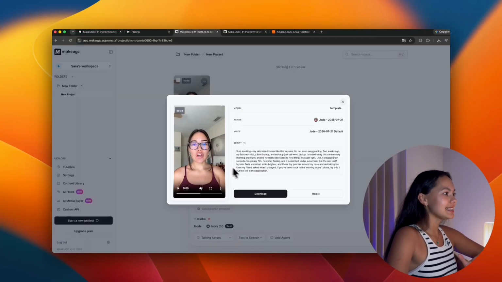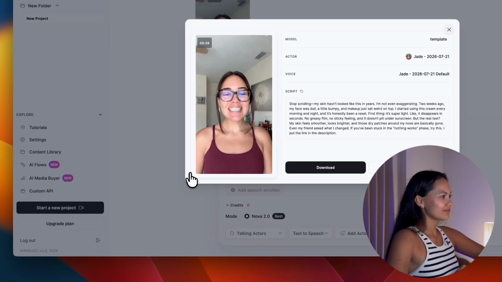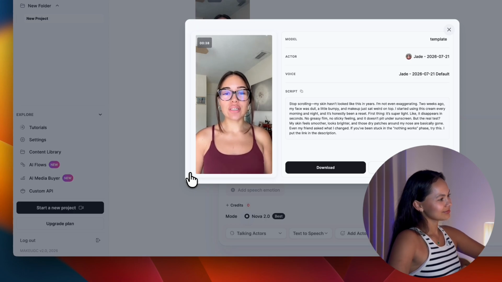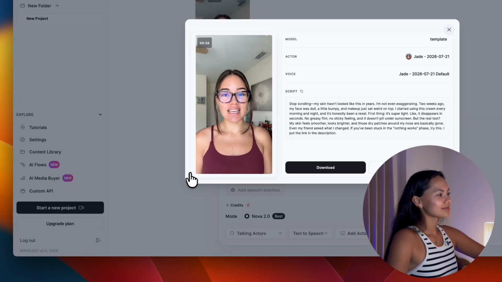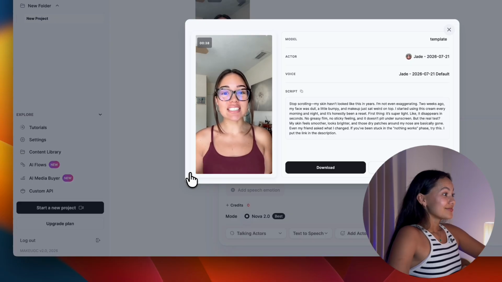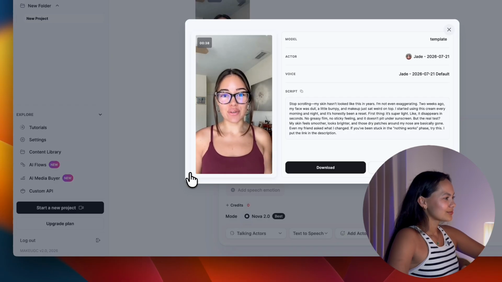Okay, video is ready. Let's watch Stop scrolling. My skin hasn't looked like this in years. I'm not even exaggerating. 2 weeks ago, my face was dull, a little bumpy, and makeup just sat weird on top. I started using this cream every morning and night, and it's honestly been a reset. First thing, it's super light, like it disappears in seconds. No greasy film, no sticky feeling, and it doesn't pill under sunscreen. But the real test, my skin feels smoother, looks brighter, and those dry patches around my nose are basically gone. Even my friend asked what I changed. If you've been stuck in the nothing works phase, try this. I put the link in the description.